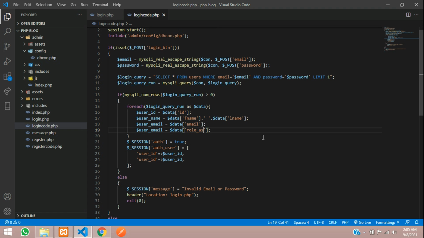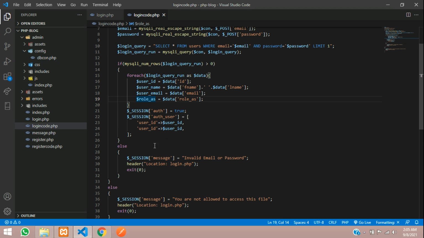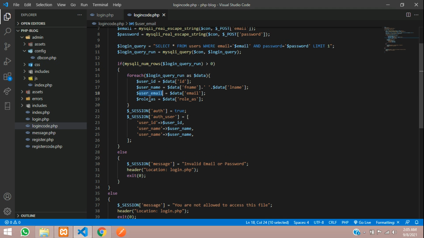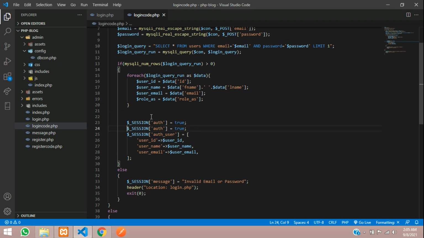Role_as. If the role is 0, then he will be a normal user. Role_as. All set. So yep, let's take this username, and we want this email, user email.